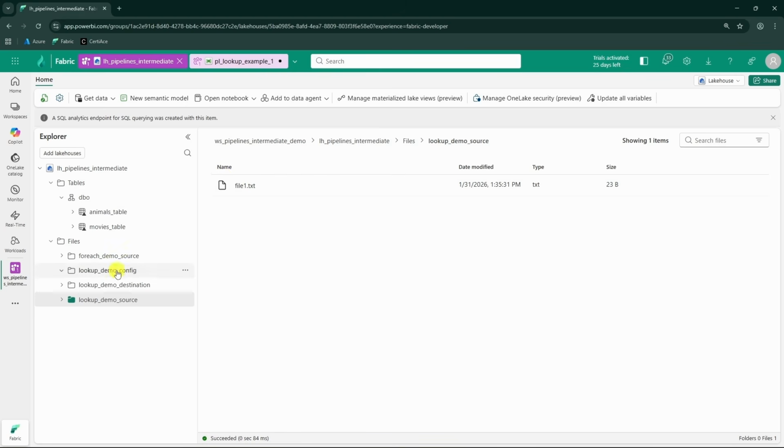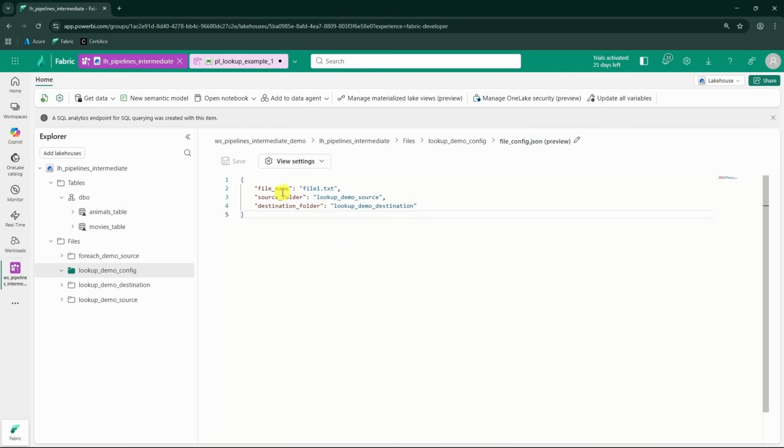I'm not actually going to build a pipeline where I hard-code the information of this file and its location. Instead, I have this lookup demo config folder, and in this folder I have this file config. This file config will tell the information: what is the file name, what is the source folder, and what is the destination folder. Now I could use a lookup activity to look up this information and then pass it dynamically to the copy data activity so that it will copy based on the information provided in this configuration file. So let's start to build that pipeline.